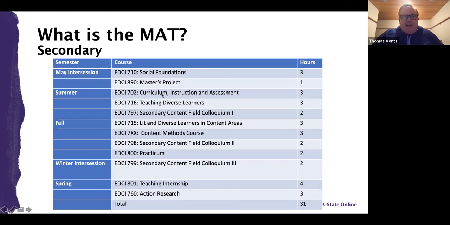All of you take my class, Curriculum Instruction and Assessment. That's just sort of the nuts and bolts of teaching. And again, we develop some vocabulary in there, and we talk about how to write a lesson plan and what Bloom's taxonomy is, and all of those kinds of things.